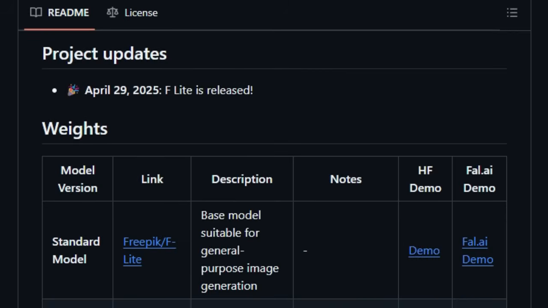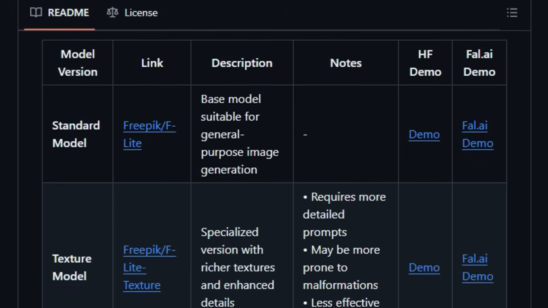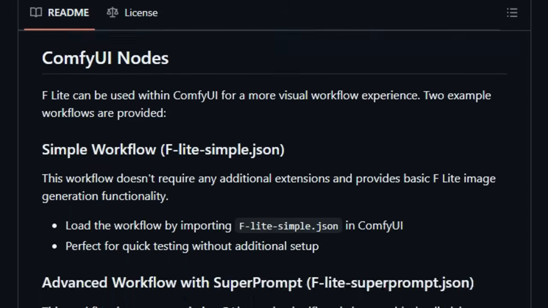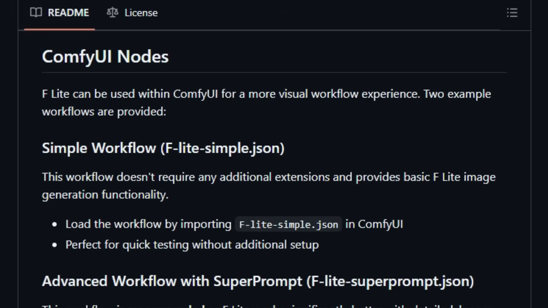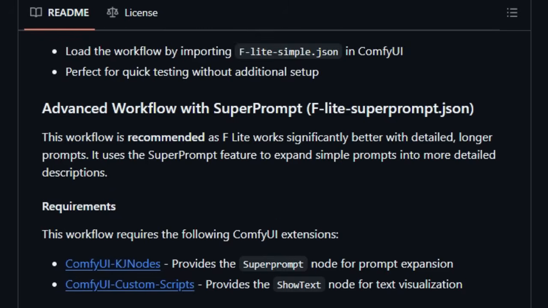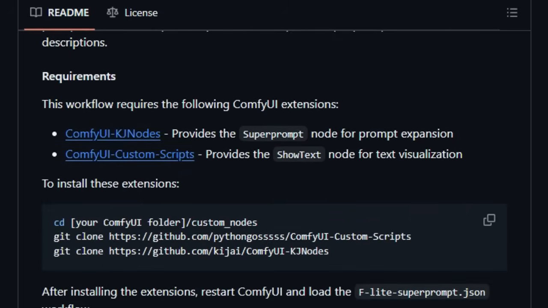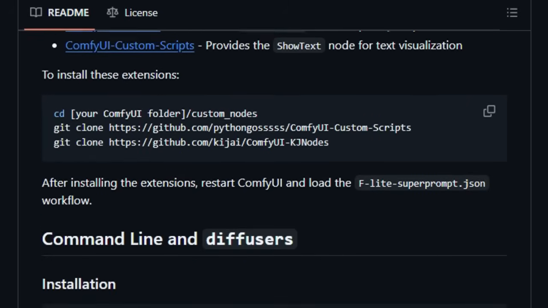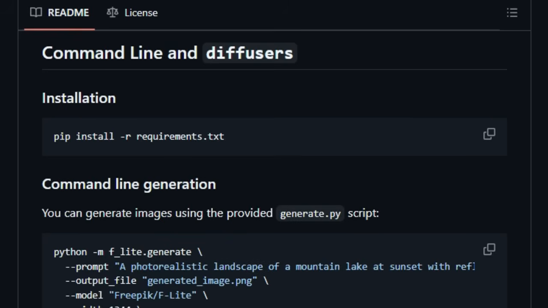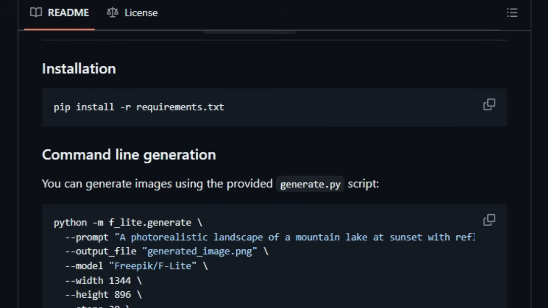What sets F-Lite apart is its dual model offering. The standard model caters to general-purpose image generation, while the texture model specializes in producing detailed textures and patterns, ideal for applications in digital design, advertising, and product visualization. This versatility allows users to select the model best suited to their specific creative needs.